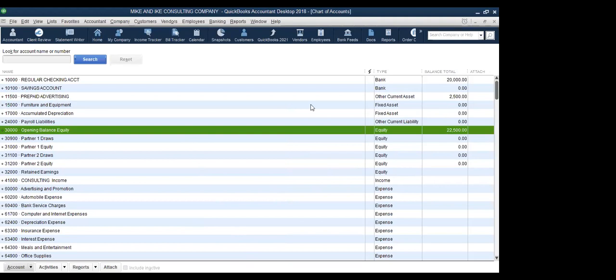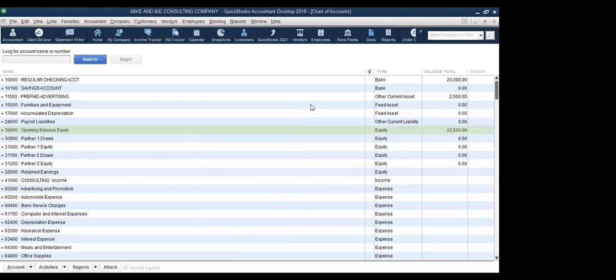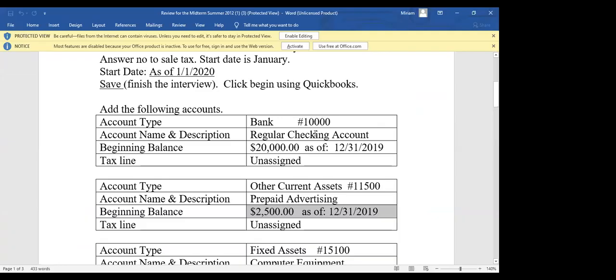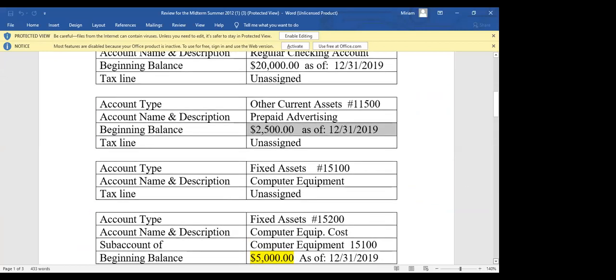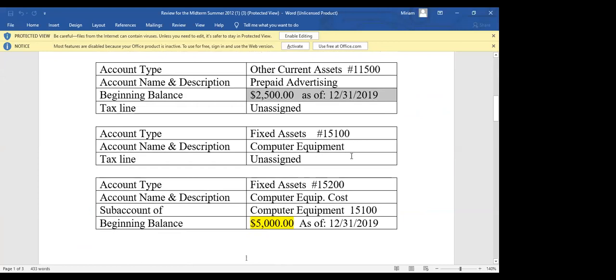Okay, so I'm not making this up. I have it all on this paper. So I just did first account, second account. Now I'm going to review main account, sub account. The main account never gets a value. Computer equipment is the main account. Computer equipment cost gets the value. Okay, so the account number is 15,100.